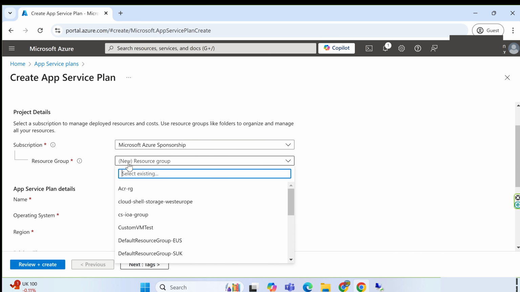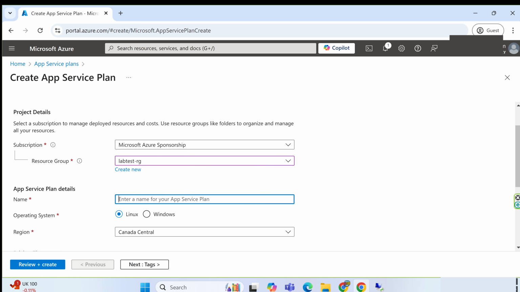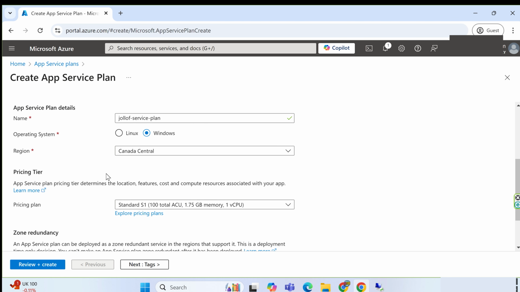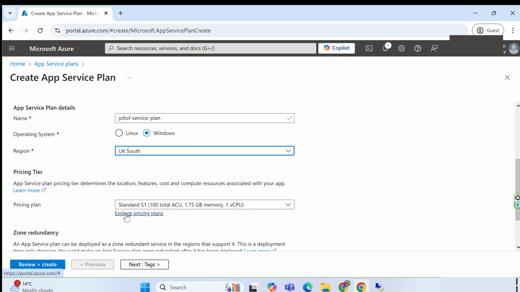In terms of the resource group, I have a resource group called Lab Test, so I'll use that one. For the naming, I'll name this one Jollof App Service Plan. For the operating system, I'm going to select Windows because the server is currently hosted on a Windows server on IIS. For the region, I'll select UK South. So you select a region close to you.